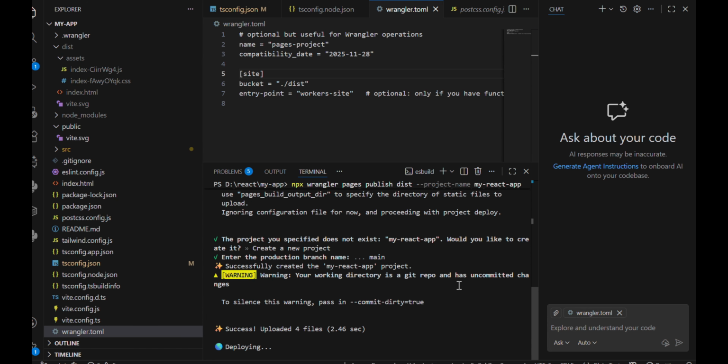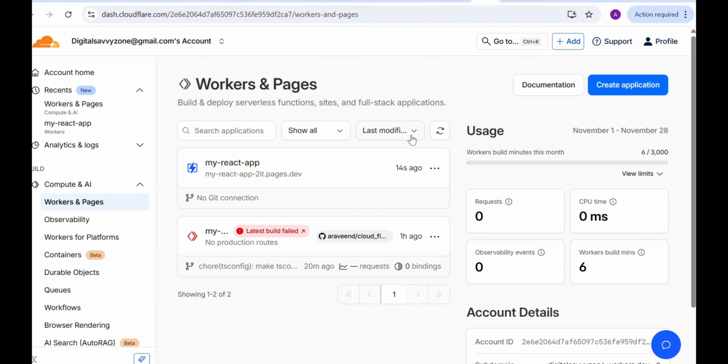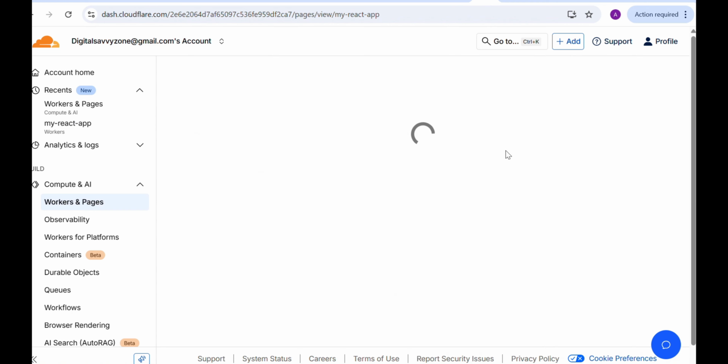The application is now up and live. If you go to Cloudflare Pages, you can see the app. Click on the visit link. It will take you to the application.